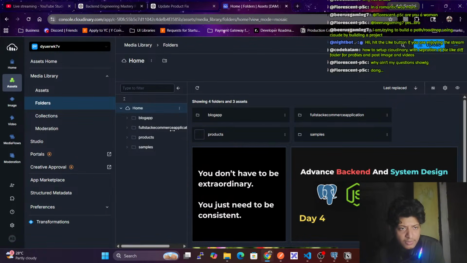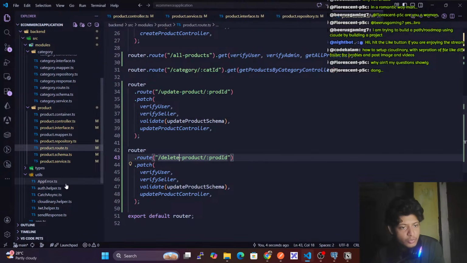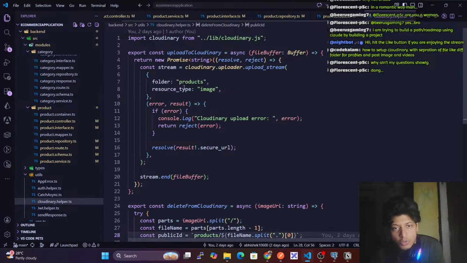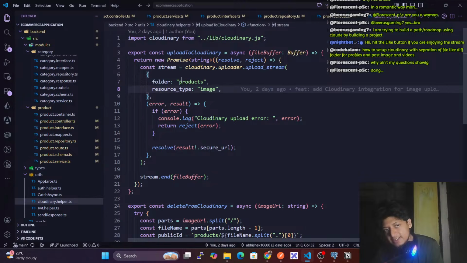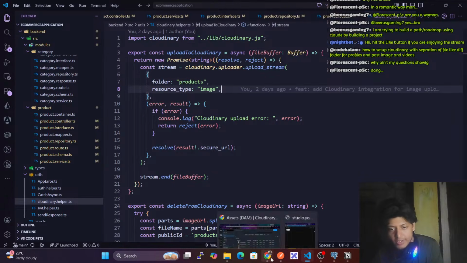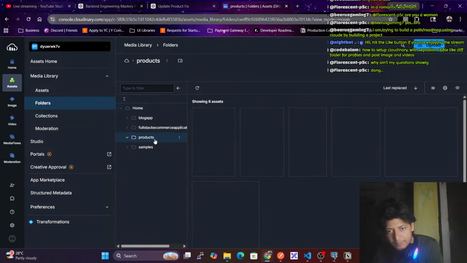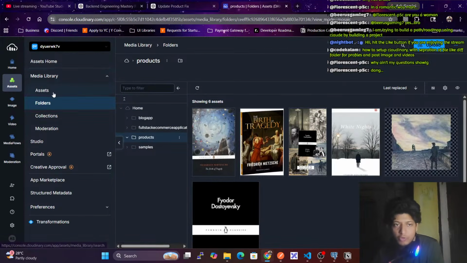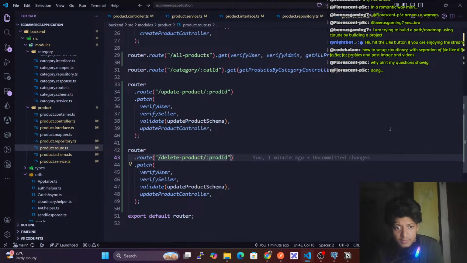We have this, but I'm interested in folders. For that, what you need to do is, when you are uploading anything on Cloudinary, inside that option you can pass this folder argument. This folder key you can pass. This will create a products folder inside your Cloudinary, and inside this folder structure you can see we have this products folder. So you can do that. Fine, this is done.